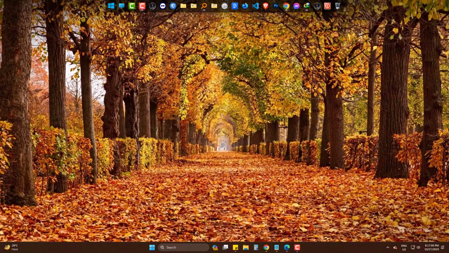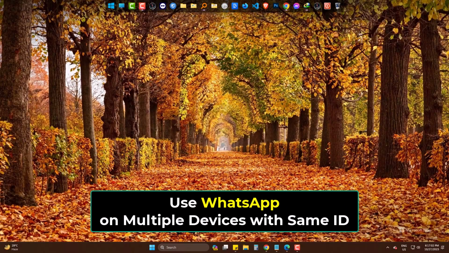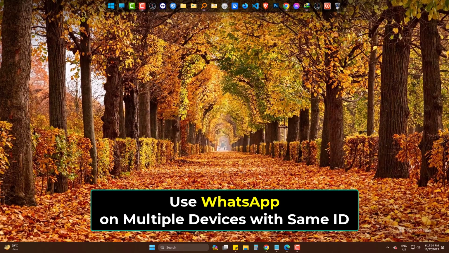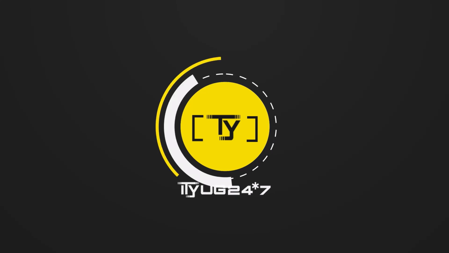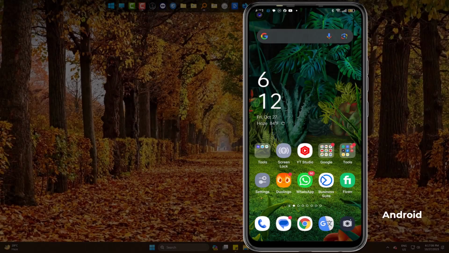Hi, today we are going to learn how to use one WhatsApp ID on two different devices. Here I'm using this on Android, but I also need to log into iPhone with the number and the data I have on Android. So let's start.